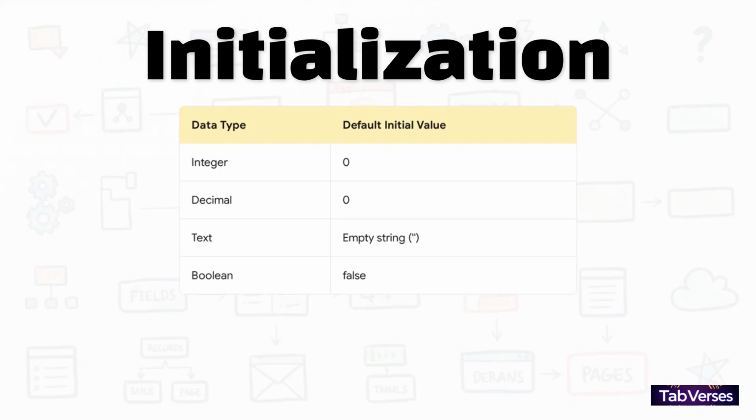Now, here's a fantastic feature in AL. When you create a variable, the system automatically gives it a sensible starting value. This is called initialization. As you can see here, an integer variable starts at 0, a text variable starts as an empty string, and a Boolean starts as false. This is a huge help because it ensures your code always starts from a predictable, safe state.